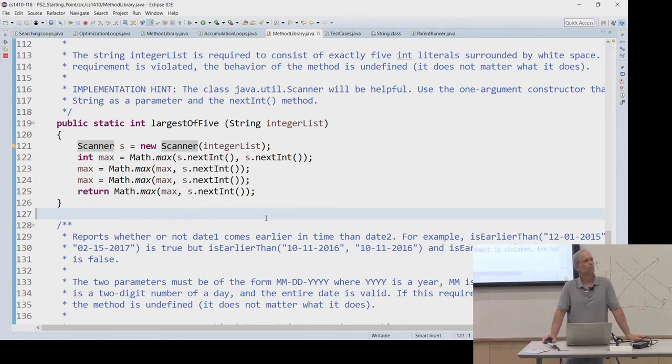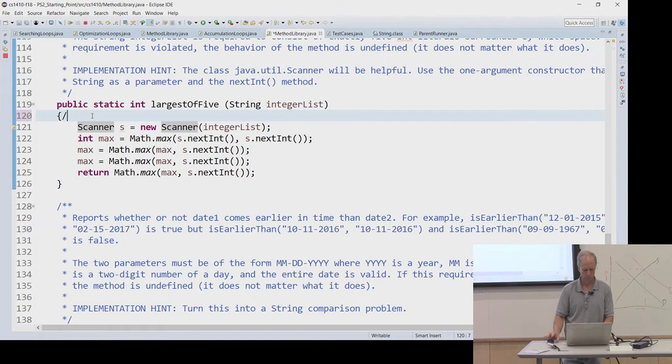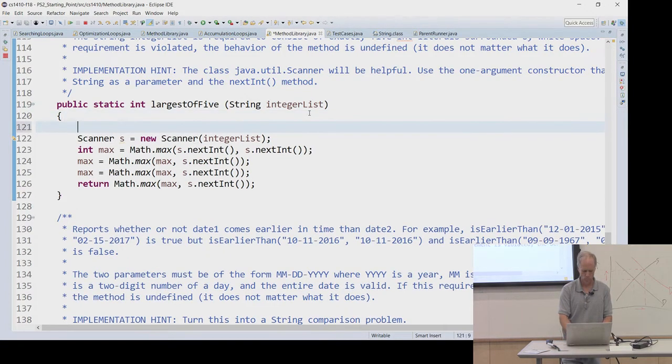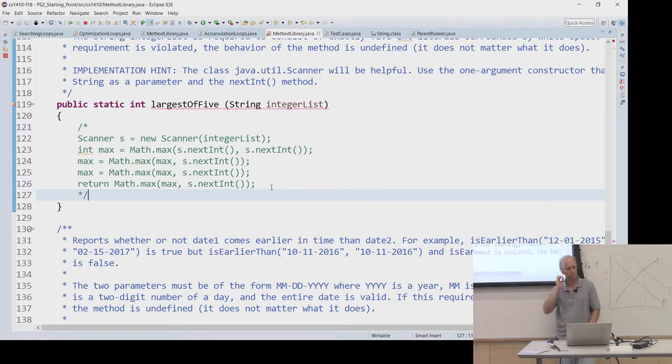Okay, now we've been talking about loops. How can we change this method so that it didn't assume there's 5 integers? How can we make it work as long as there's at least 1 integer? How could we change it? So I'm going to comment this out. Okay, how can we rewrite this so that it'll work no matter how many integers are in the scanner?